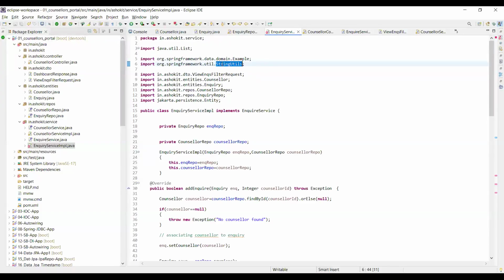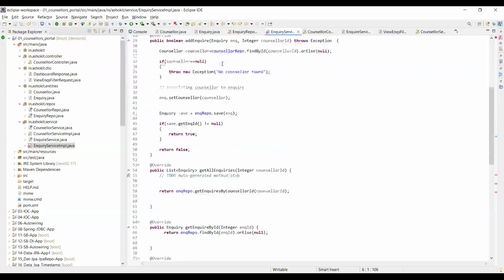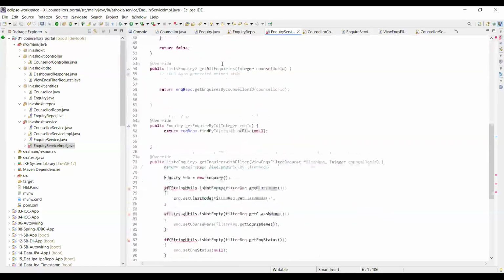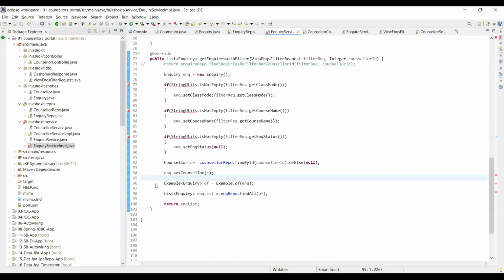Control D. Press Control D. Yes. Now come down. Control space, import it. StringUtils, import that package. Control space. After the StringUtils keyword, use Control space. Sir, go to the StringUtils and press Control space. You will get the packages.